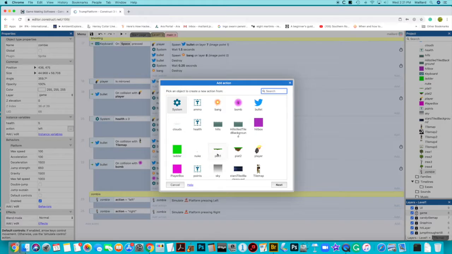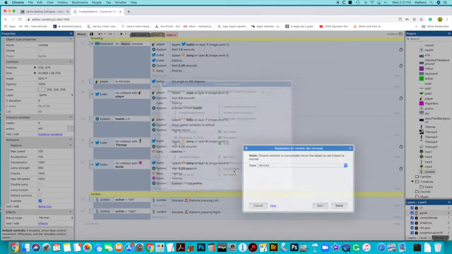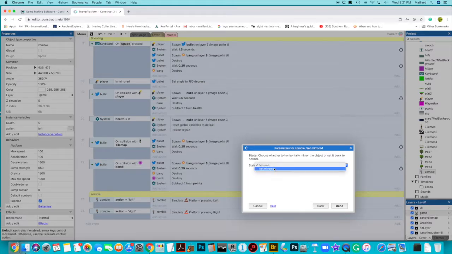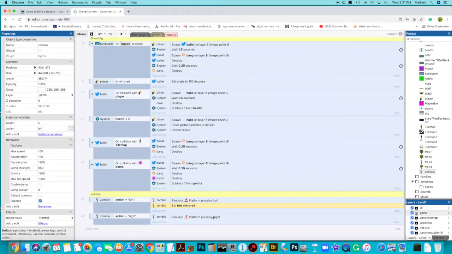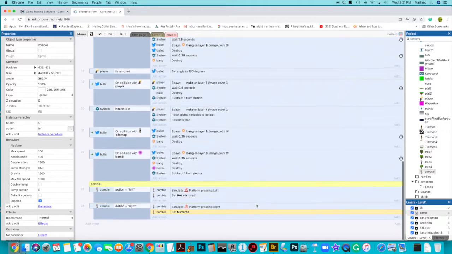So again, find the zombie, set mirrored, and because he's facing left already, not mirrored, I'm going to copy this. Whoops. Going to copy this and then set this to set mirrored and done. Good. Okay. Now, what we want to do is we need something to be able to change the direction that the zombie's moving. So we're going to put some obstacles in the way of the zombie.